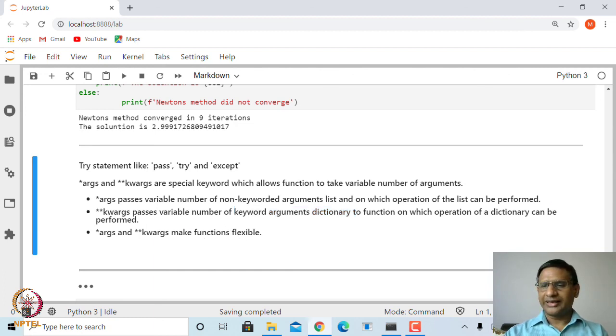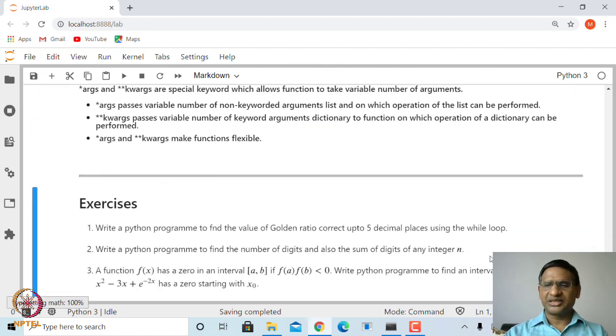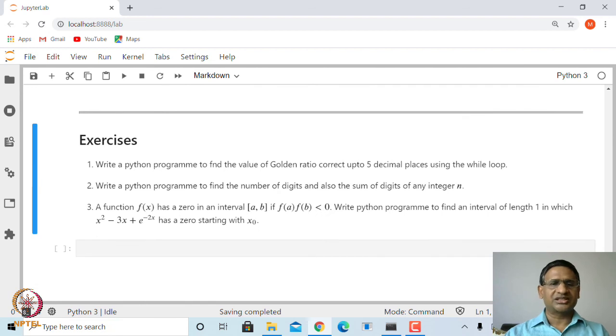Okay. So, at the end, let me leave you with a few exercises. These are simple exercises. The first exercise is to write a Python program to find the value of golden ratio correct up to 5 decimal places using while loop. So, I have already defined what is golden ratio in the previous lecture, and the second exercise is to write a Python program to find the number of digits and also the sum of digits of any integer n.